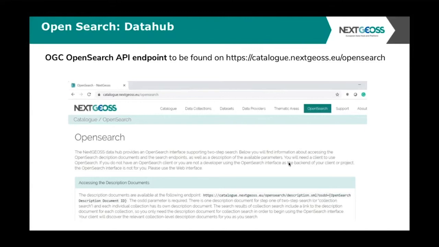We also provide a two-step search, which allows the users to first filter the data by collections, and then filter the data through the parameters that are available for the particular collection.